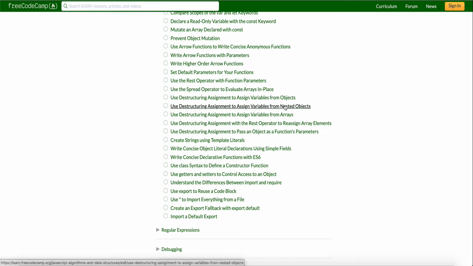Welcome to lesson 3 here on freeCodeCamp, JavaScript Algorithms and Data Structures Certification, ES6. I'm going to get started with this one, using destructuring.